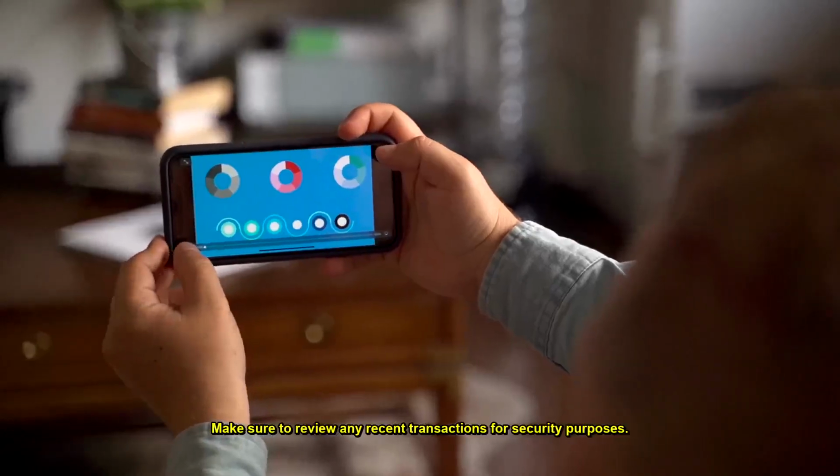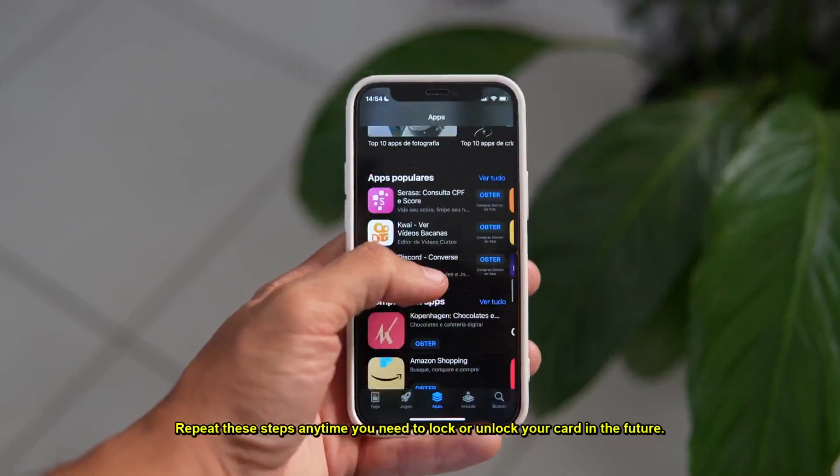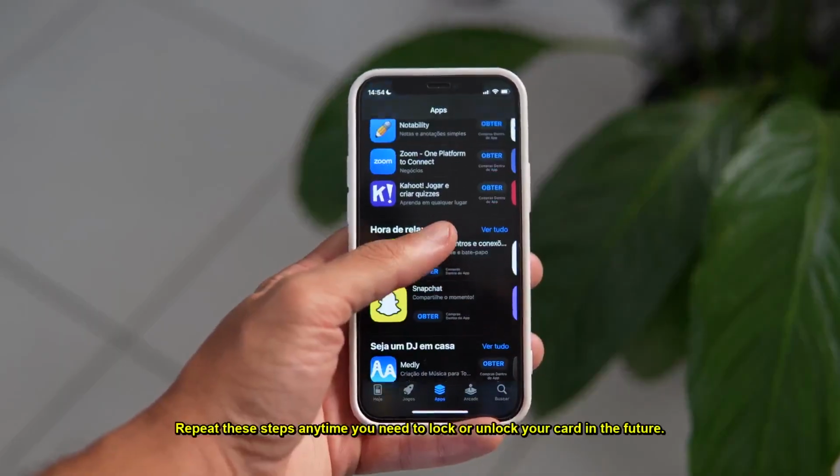Make sure to review any recent transactions for security purposes. Repeat these steps anytime you need to lock or unlock your card in the future.